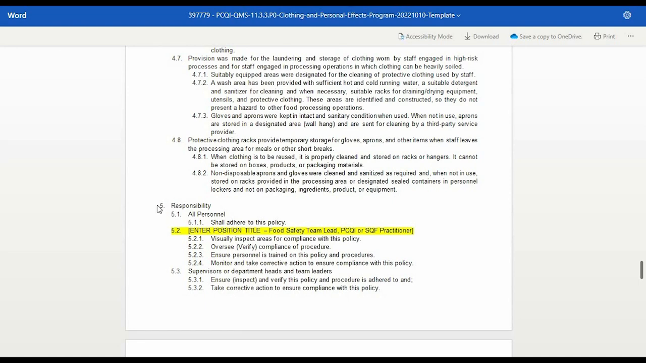The fifth component of the program is responsibility. The responsibility of the person is indicated. It covers what to perform to comply with the procedure or the policy. For all personnel, shall adhere to this policy. For the Food Safety Team Lead, the PCQI or the SQF practitioner, visually inspect areas for compliance with this policy, oversee compliance of procedure, ensure personnel is trained on this policy and procedures, and monitor and take corrective action to ensure compliance with this policy.